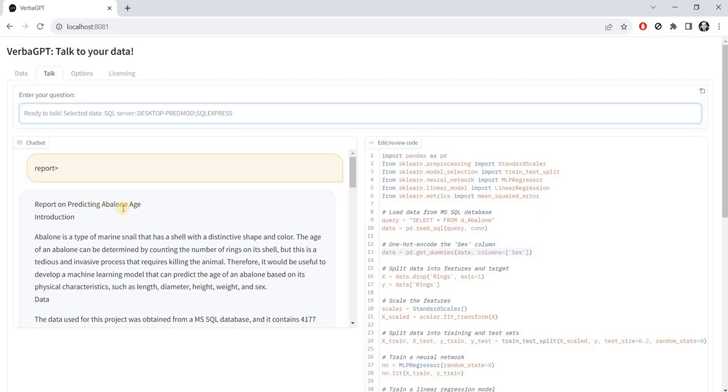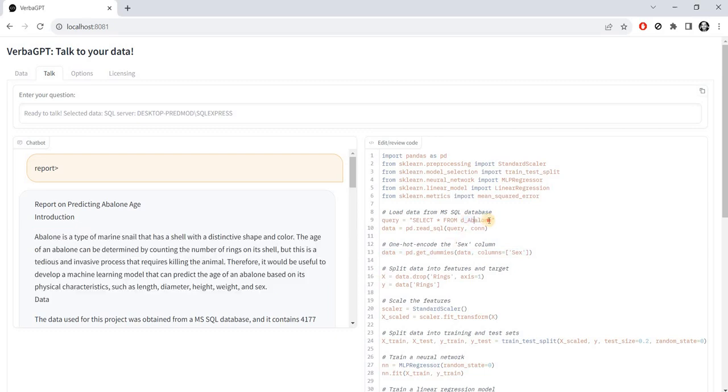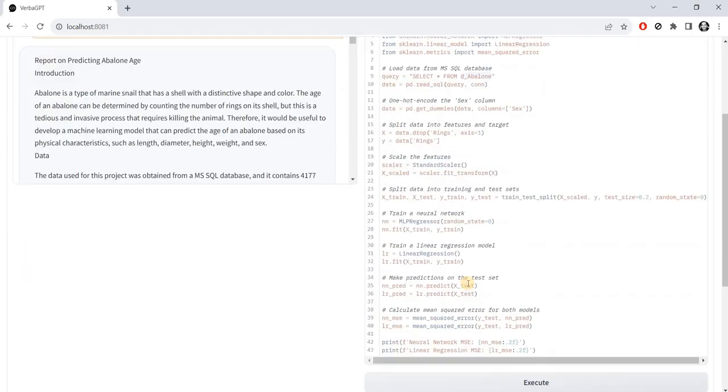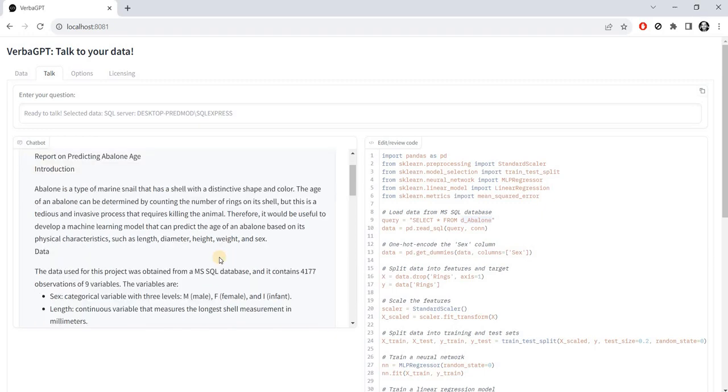Report on predicting abalone age. Now that's very interesting. This is super interesting because at no point, as I mentioned, the LLM has access to the data, but just by looking at my table name and what kind of schema it has, features it has, the LLM is able to understand that I'm actually asking about a very famous data set, and it is pulling this information from the internet, or I'm pretty sure that that's what it's doing.